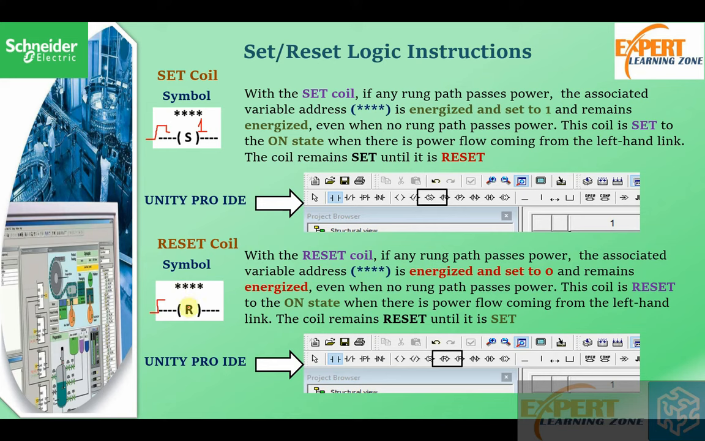So the coil is energized and reset when there is a logic transition from 0 to 1 on the left side of the coil. And the coil will remain reset until it is set again. Okay, I hope that makes sense.